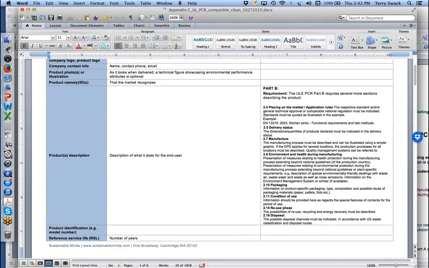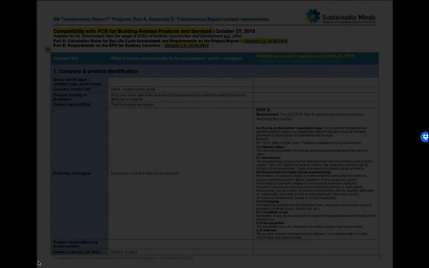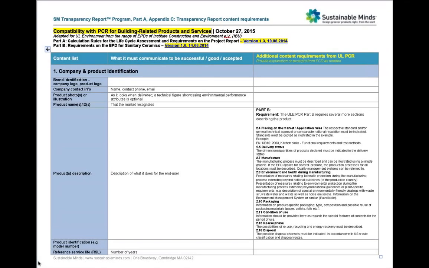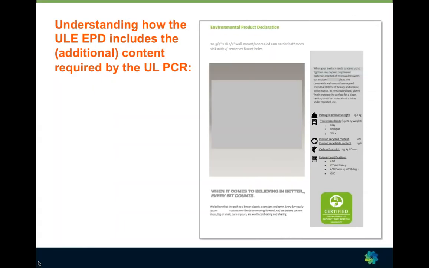And so that was surprising to us, because we believed that the Part A's were fairly similar. And the actual calculation rules are similar. In fact, almost the same. What it turns out is that there's just a lot more content and LCA calculation rules, not only required in the report, but in the LCA itself.